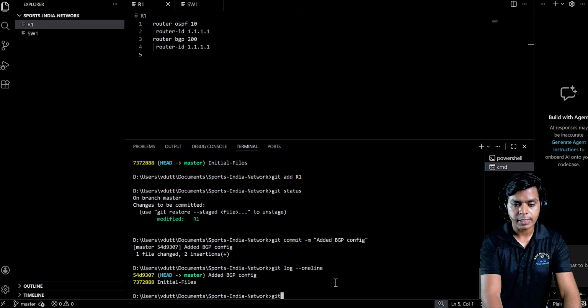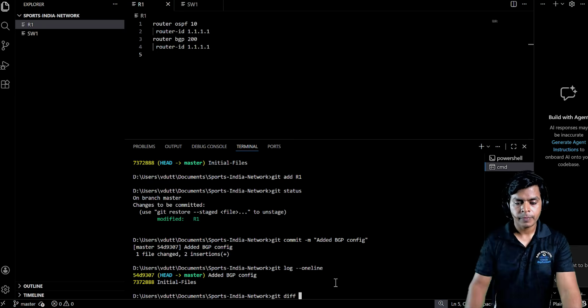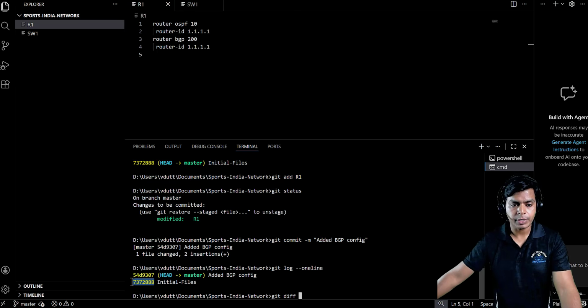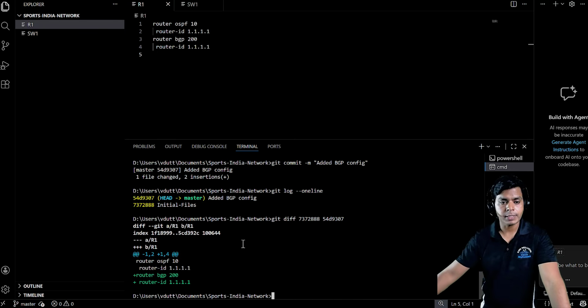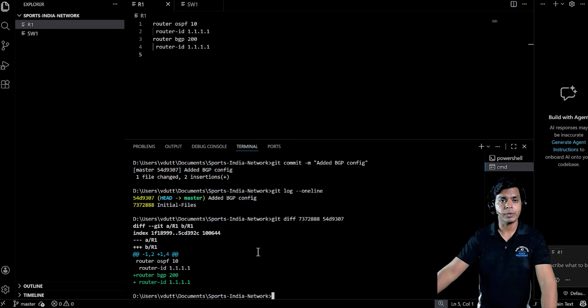To know the difference, I can say git diff between the initial files and the BGP config. And sure enough, it is saying previously there is only this. Minus minus means this is the previous file and this is the new file. In the previous file, we have only this, and in the green color you can see the change. Very, very interesting. And there is no change in switch one. That is why it is not showing you.